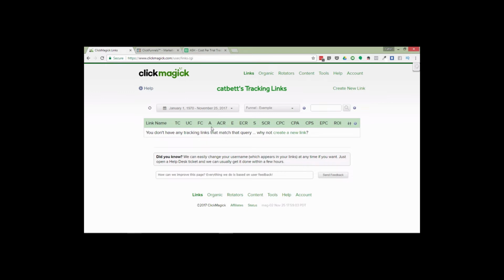A is action. Remember we created that action tracking pixel, right? So an action is an email opt-in. That's going to display the number of email opt-ins. ACR is our action conversion rate. Essentially that's our opt-in percentage. The E's and S's, we don't have to worry about any of that stuff. And then we have cost per click, cost per action, which is cost per email opt-in. And then we have earnings per click and ROIs. Those are the columns we're worried about now.